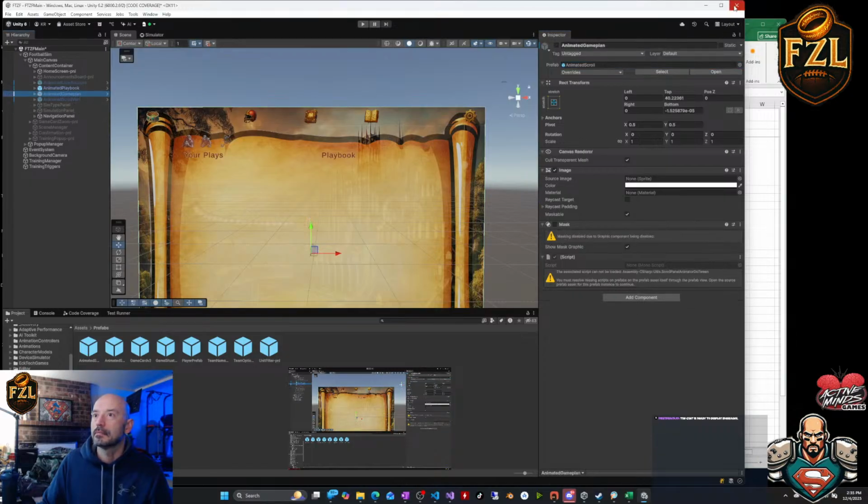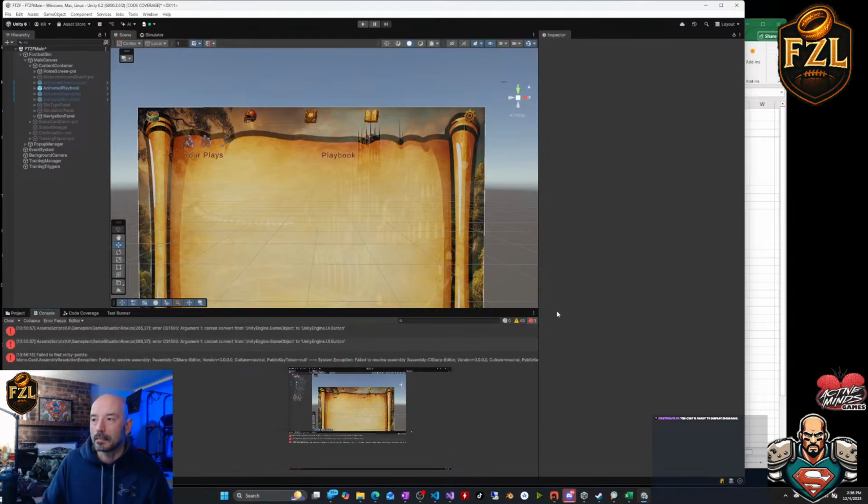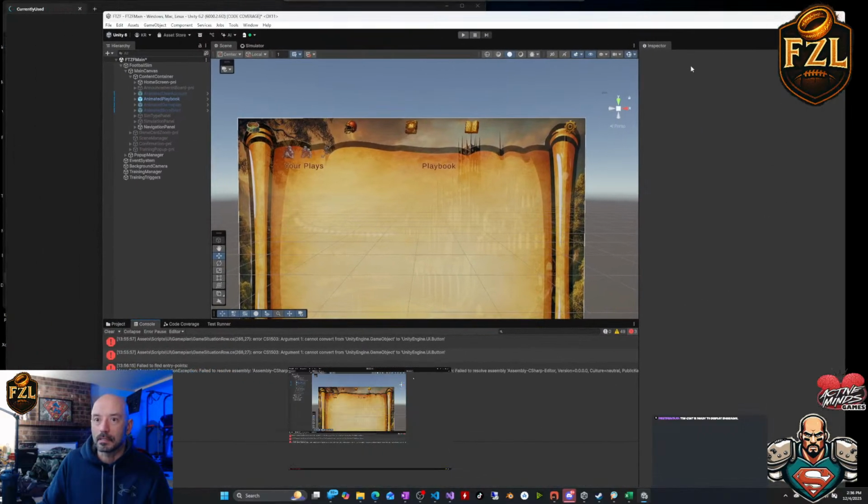All right, let's go back to, can I change this one? Maybe we have a compile error. Sometimes compile errors stop you from doing stuff. Cannot convert from Unity game object to Unity button. Yeah, I should probably get these fixed. Probably all stuff that I probably had broken before.